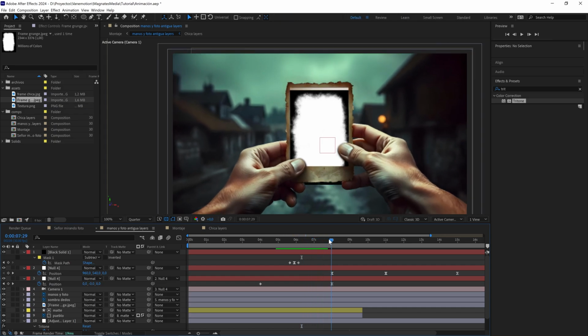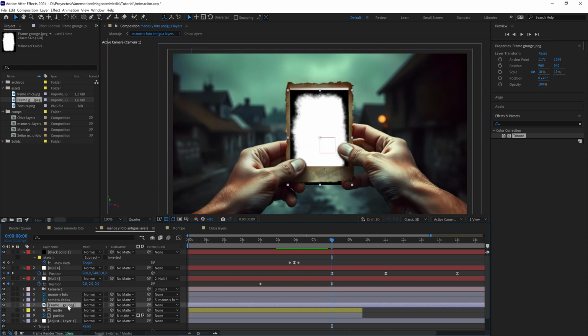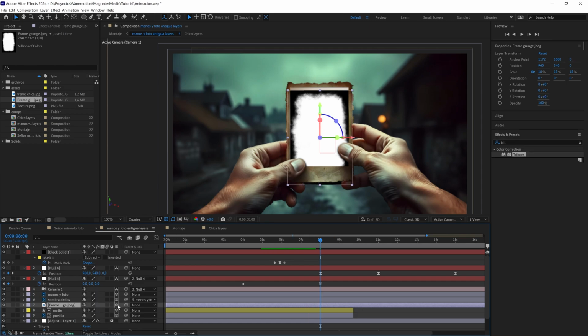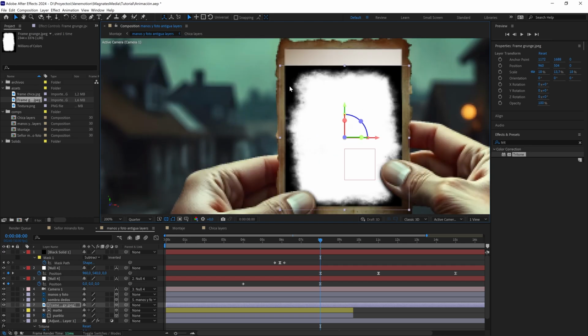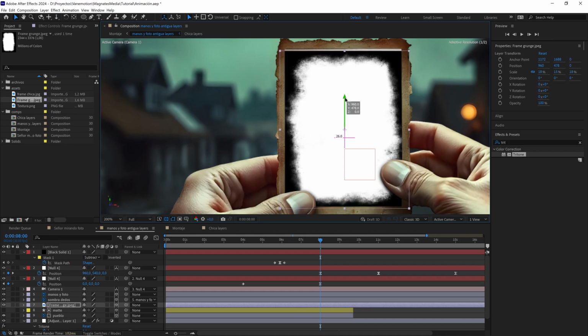I'm going to put here in the second 8. And right there, at that point, I'm going to convert it to 3D. Okay? Now I'm going to move it a little bit up. And well, what I want to do is adjust it here to the edges of the photograph. Over there, more or less over there. That's okay, I think it's perfect there.